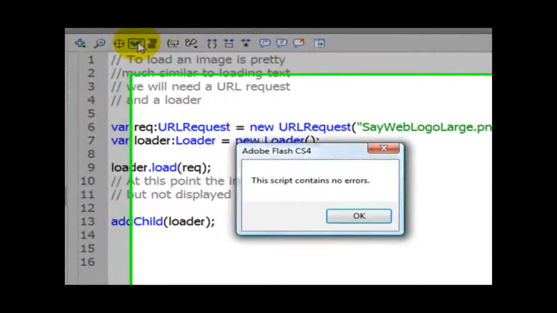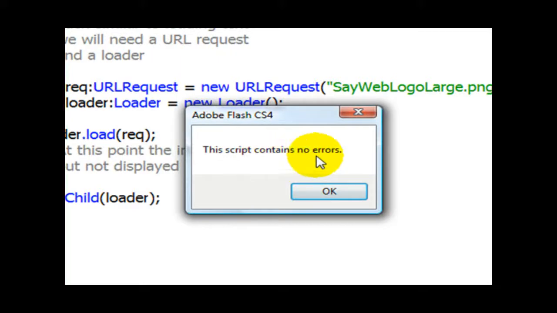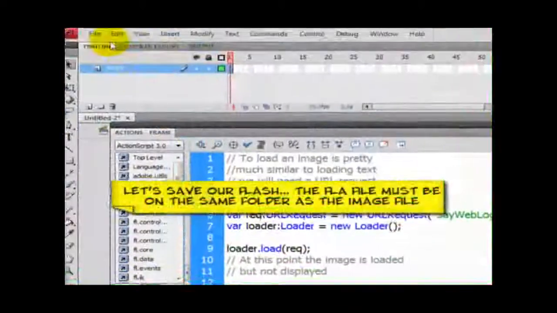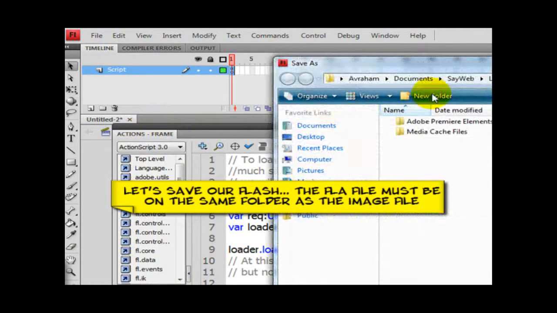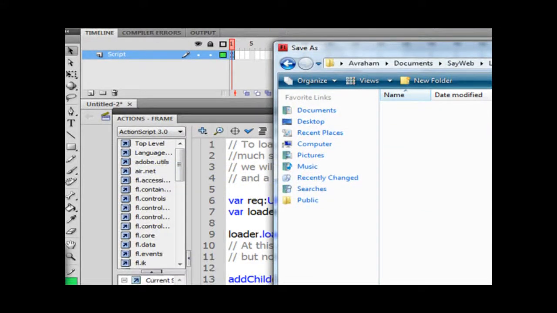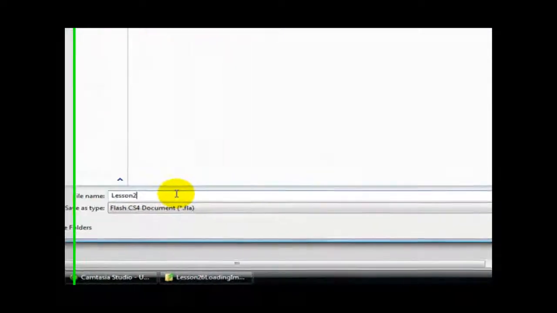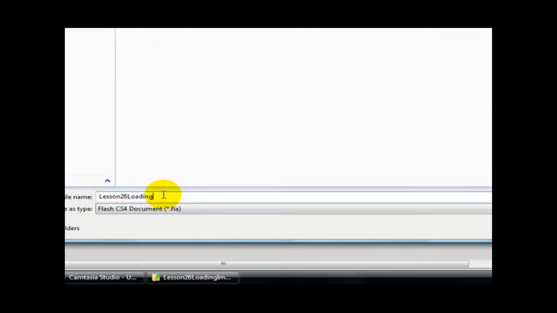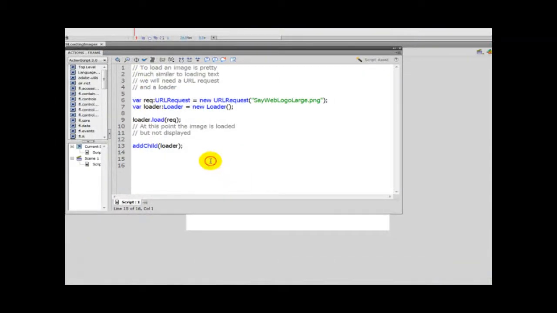Let's test the script for syntax errors, and everything should run fine until now. Nevertheless, we have to save, otherwise we get an error message stating I don't know where the file is. So it's always good to give meaningful names, and we're going to navigate to the folder where the image file is sitting. Let's save a name here, and time to move on.